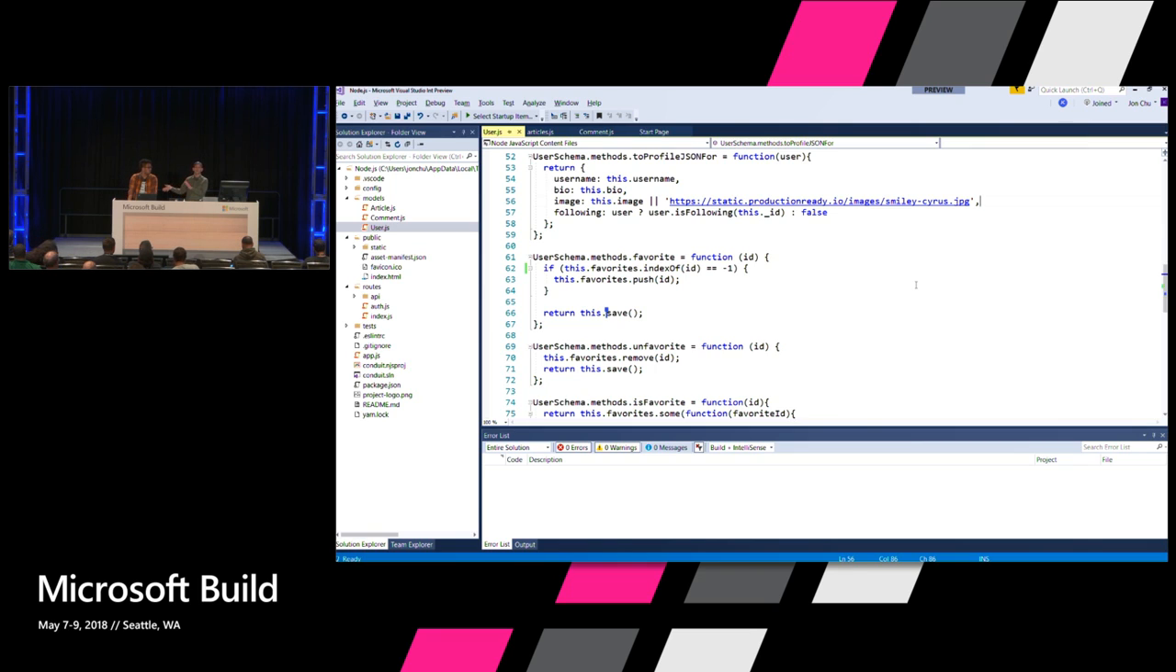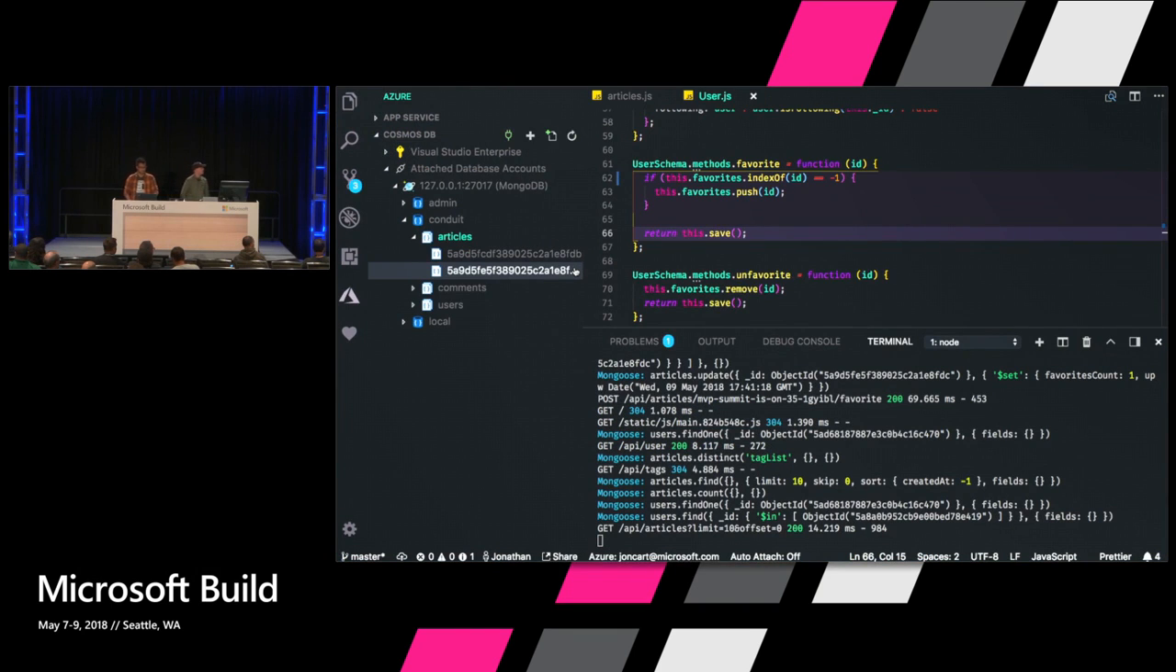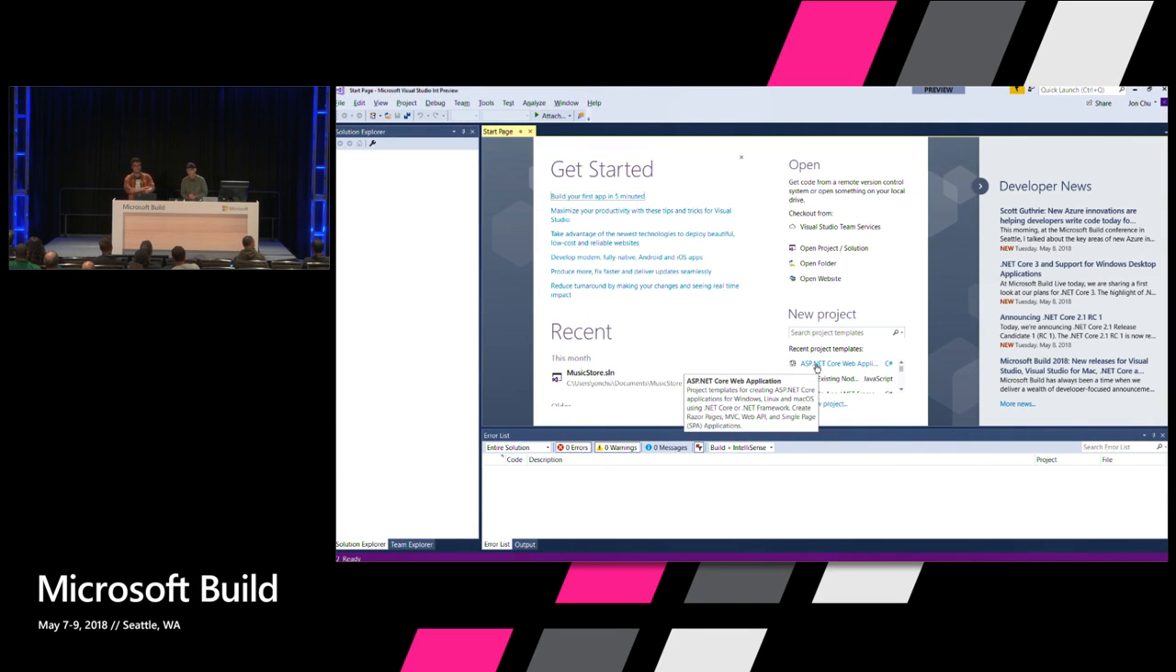In fact, he went above and beyond fixing my bug, and he modified the database, which I don't appreciate. So if I want to kick him out, I can go and end the collab. Yep, show my screen. Yeah, on his side. I can say end collaboration session. And on my side, I get a notification that says I'm no longer in the session. We've completed the purpose of our journey. I'm done collaborating. Right. Yes.